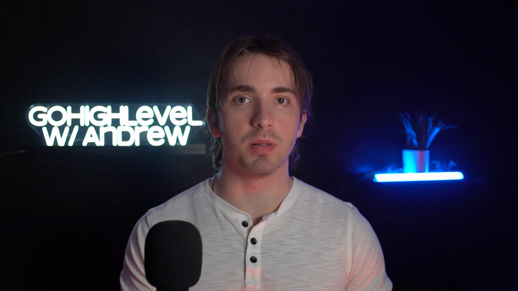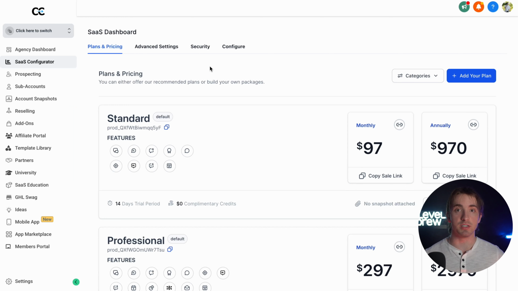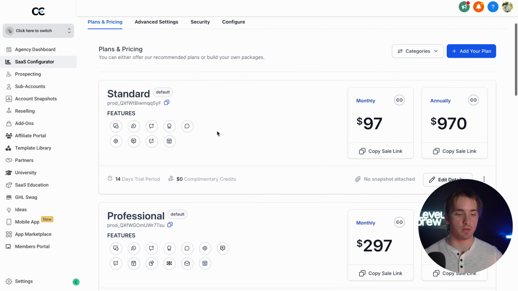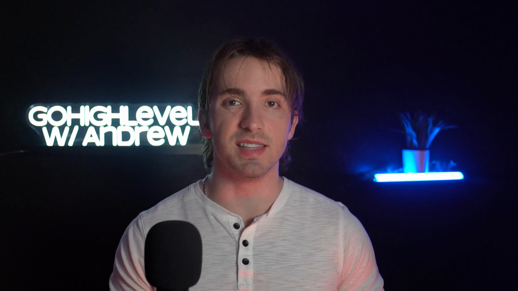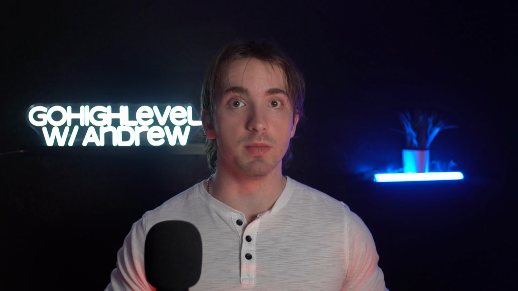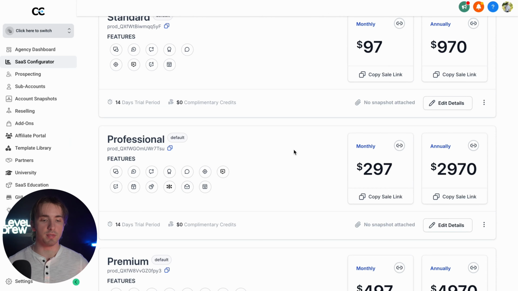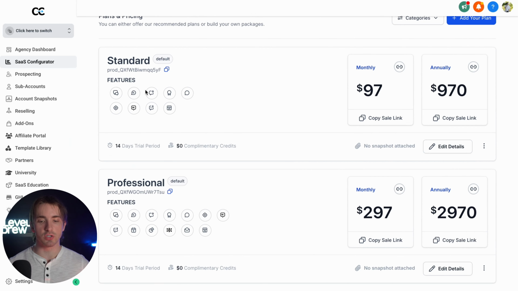Now we can mess with our plans and pricing. This is going to be step 7. Now you can do a lot of things here. For one, the HighLevel SaaS plan comes with 3 standard plans. We have standard, professional, and premium. This is the basic setup, so that way you can really be good to go without having to create your own. But this is where you can also edit features, titles, you can get links for sales, and everything like that. So let me walk you through a couple of these things.